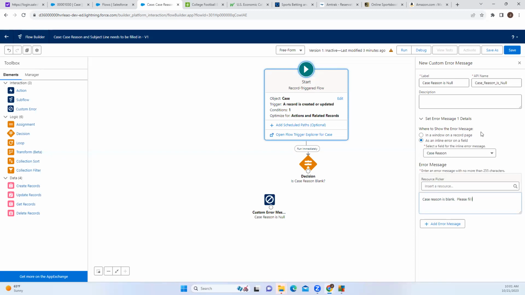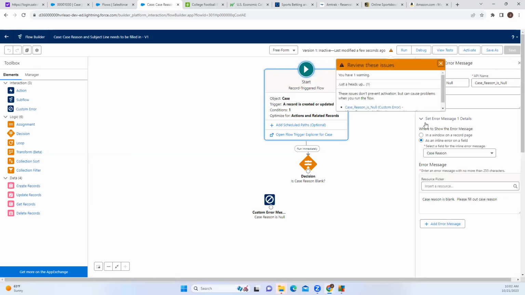Please fill out case reason. Okay, this is going to be my custom message. I'm going to click save, and it's going to give me an error message. Right. These issues don't prevent activation, but can cause problems to run your flow.